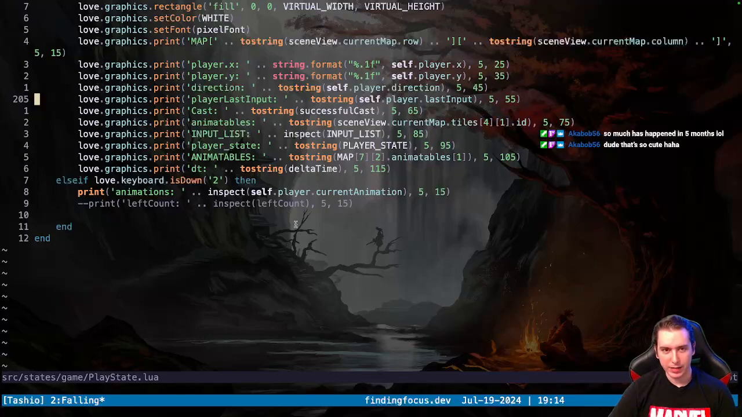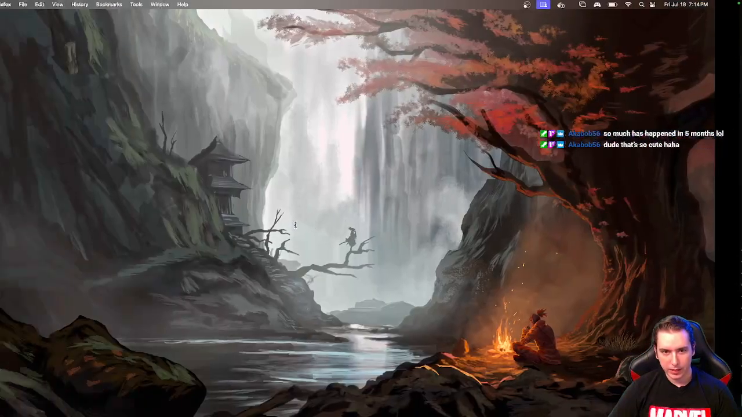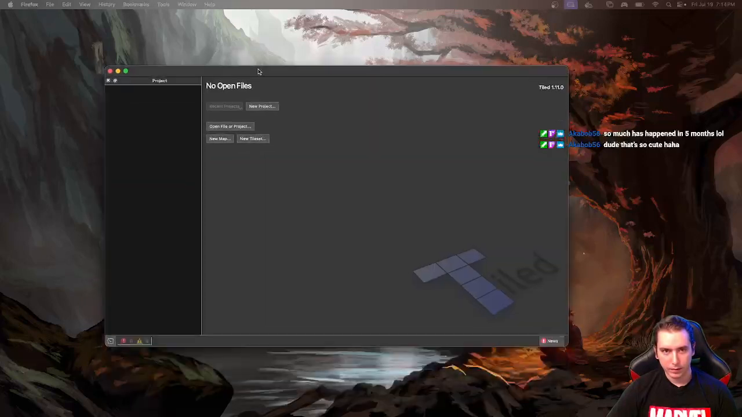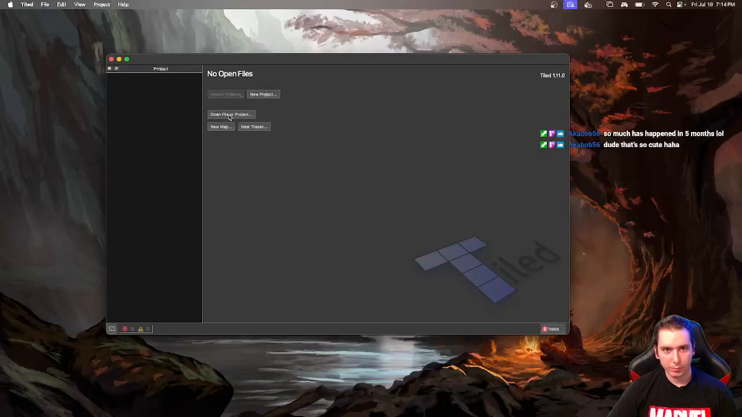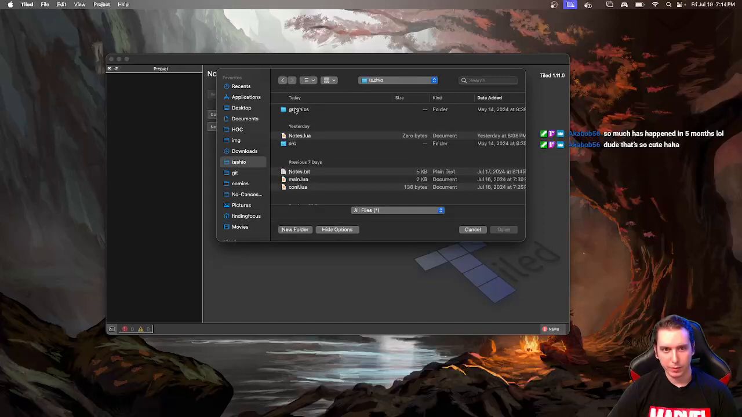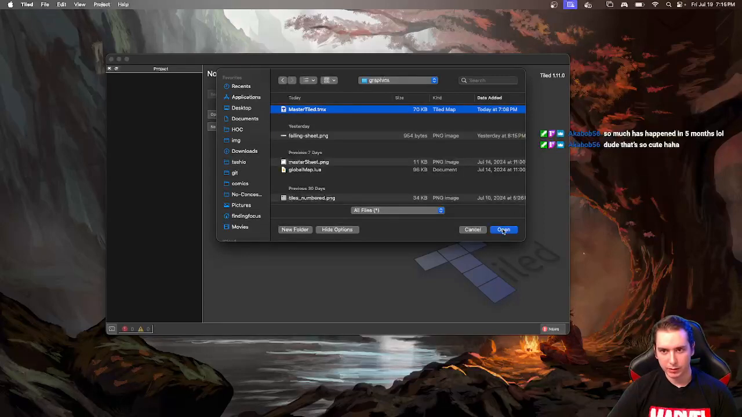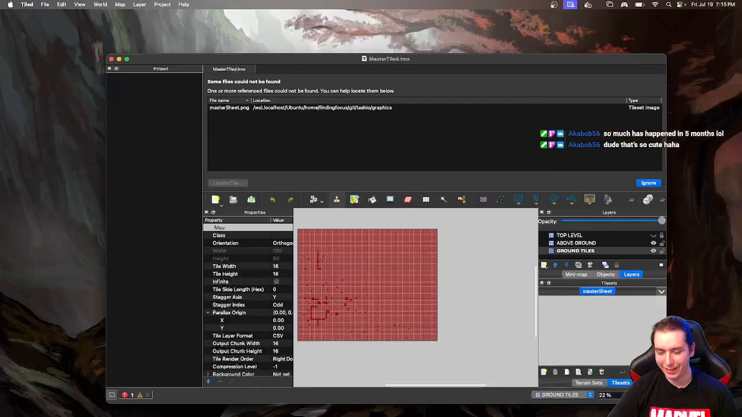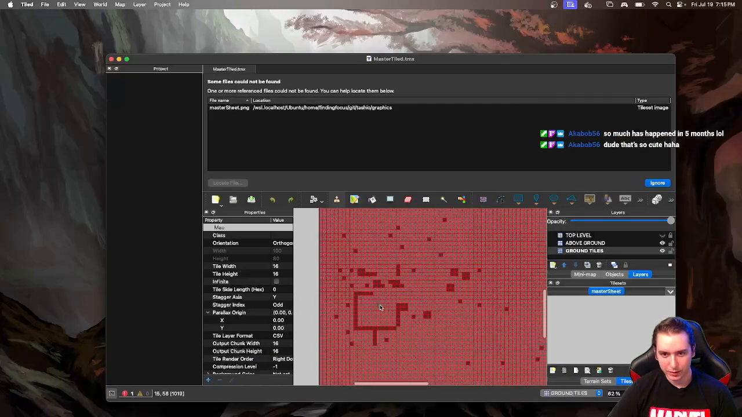I did actually download our tiled. If I open up our tiled application now, I can import. We can open up the map that I imported into our graphics, the master tiled map, and what is going on? I thought the switch is open.